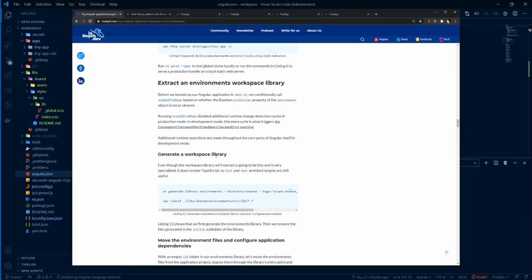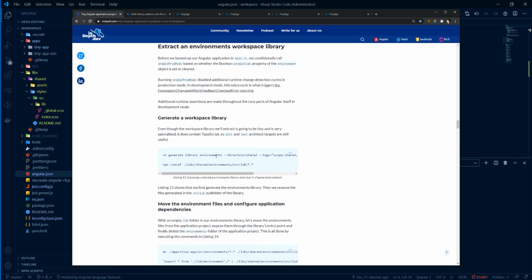Right. The next step is to create an environments library. So at the moment, the application has all the environment related files. But the idea here is that we're gonna move all those into a new workspace library.